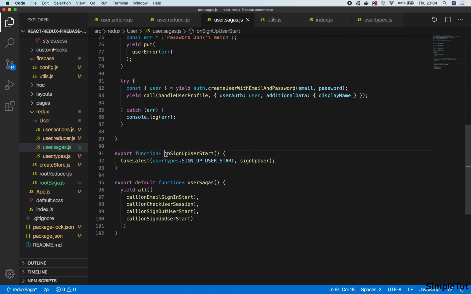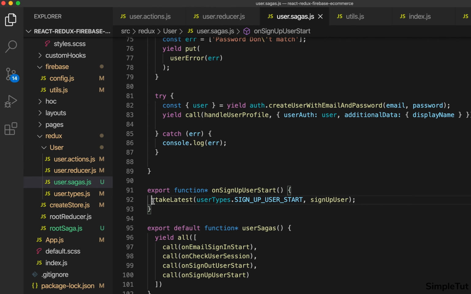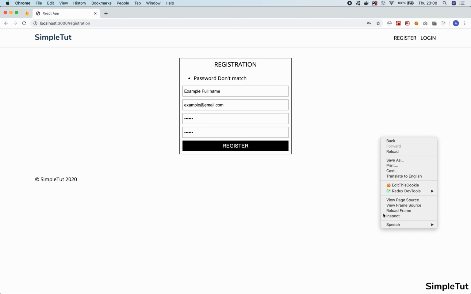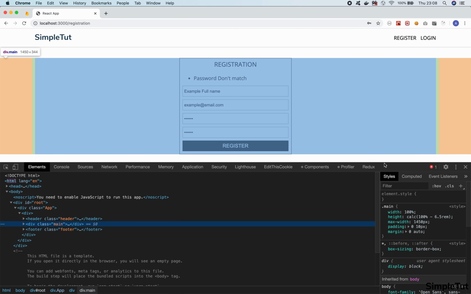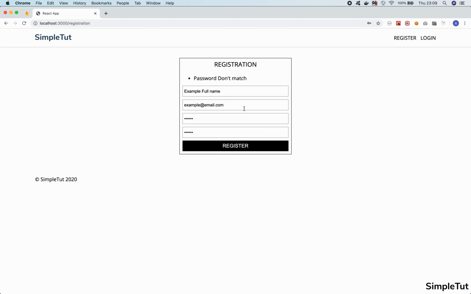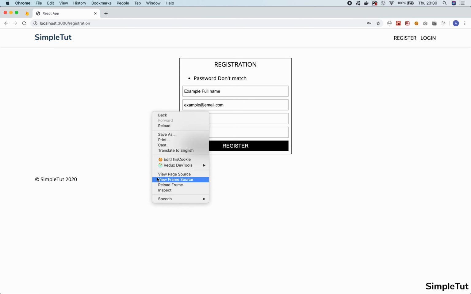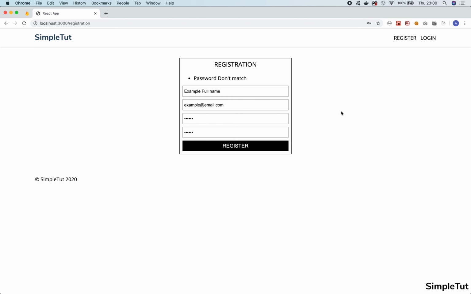So on sign up user start, we forgot, or I forgot, the yield keyword here. That's very important. All right, guys, so what I actually just did was I realized I made a mistake. And as you can see, nothing is happening when I click register, which is a little bit deceptive because what's actually happened in the background is I have successfully been signed up. I'm just not reflecting that in the application, right?